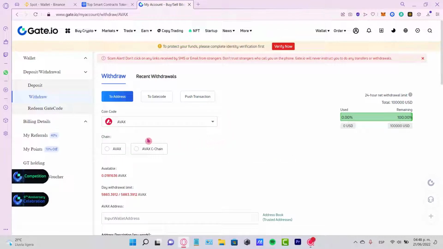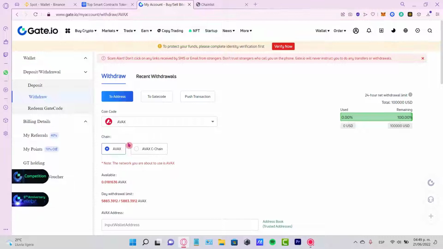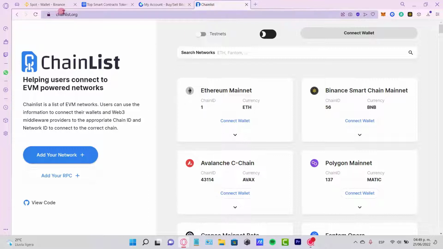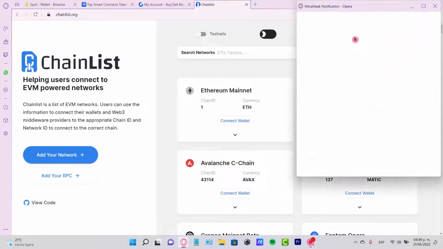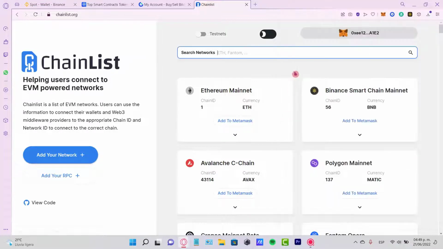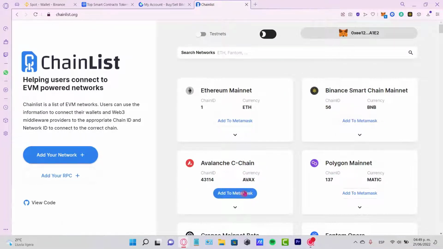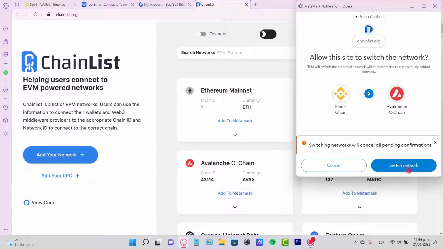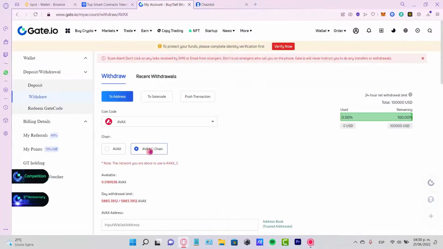Then I need to use a specific chain. Now, if there's a chain that I have to use in order to make transactions here into MetaMask, I strongly suggest you guys to go into chainlist.org, where you can connect your MetaMask wallet in here, head into connect, and then once you are in here, you can look for the chain that gate.io is requesting. In my case, it's Avalanche C chain, so I'm going to add this to MetaMask. I want to approve and switch networks, and I can successfully select AVAX chain here.